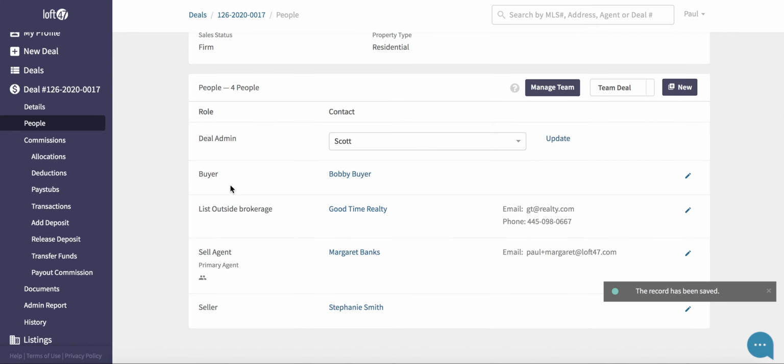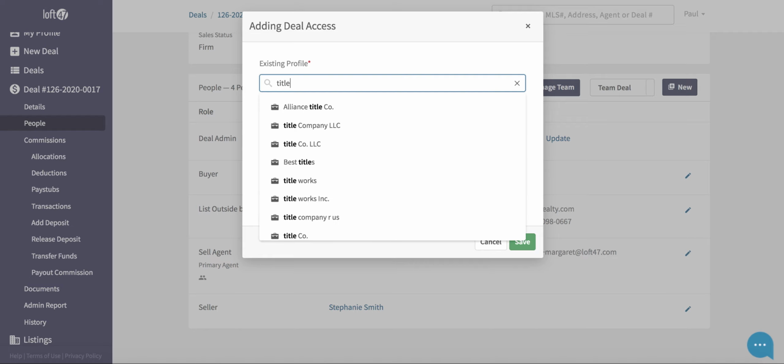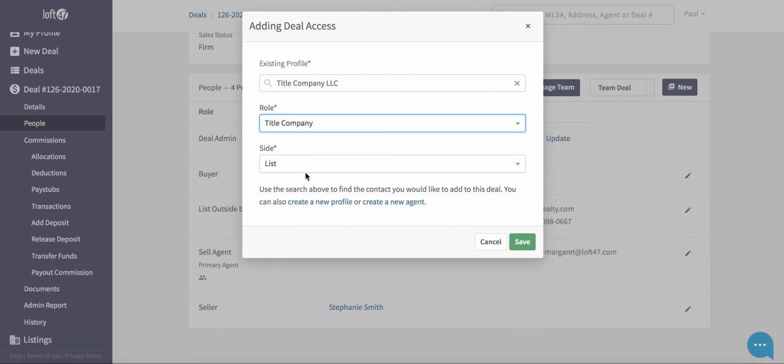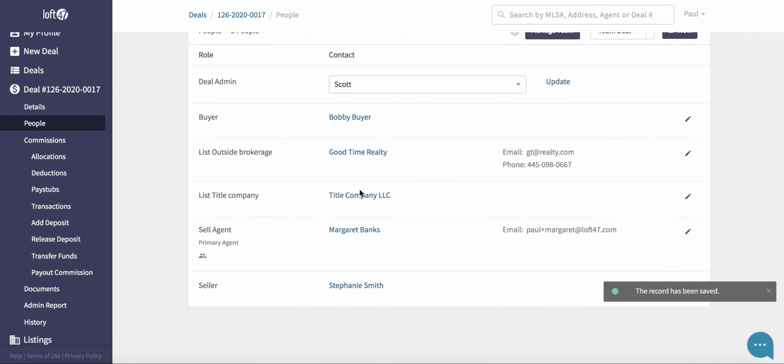So you can see here the deal now has a buyer, outside broker, sell agent, seller. Now you can go ahead and enter the lawyers or a title company. So let's enter this as if it was a US deal. So I'm going to enter the title company. Again, we've got a role here for title company. This could be lawyers if you were Canadian. You put them on the list side. It doesn't really matter for a title company on the side. I usually pop them on the list side. I'll hit save. And you can see here, we're starting to populate our deal with all of the parties involved.